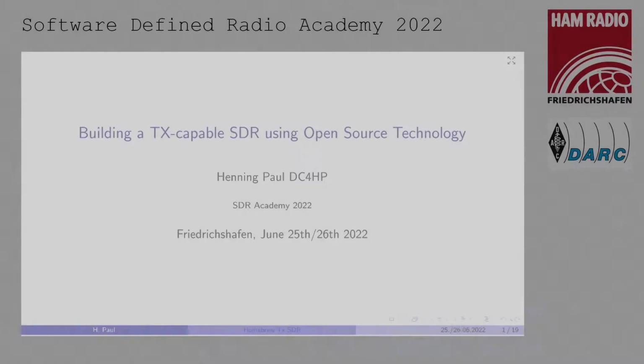So, hello, and thank you for the kind introduction. My name is Henning. Maybe some of you know me from last year. Last year, I held a talk on a homebrew receive SDR, and this year, I will present to you the transmit counterpart to this thing that I presented last year. In the meantime, I have received my ham radio license, so I'm finally able to transmit legally. So this is why I put some effort in designing a transmit capable software-defined radio.